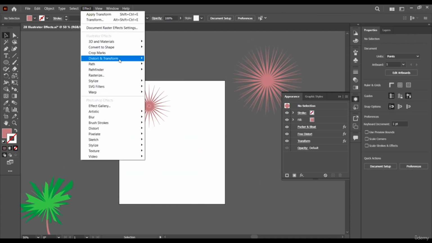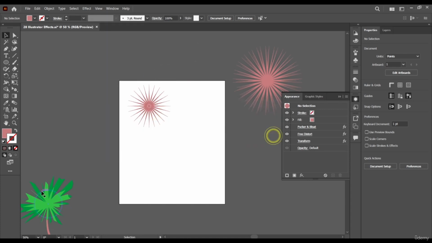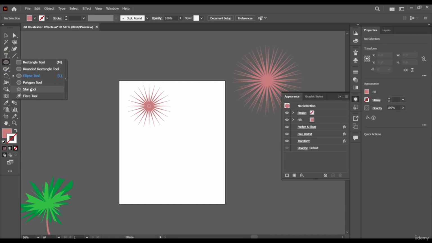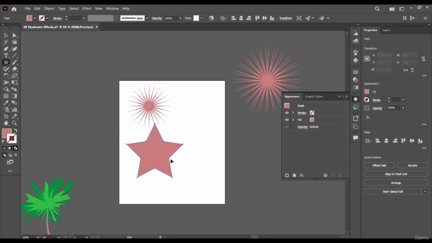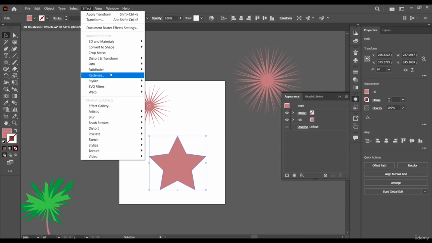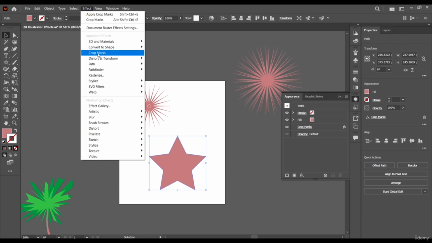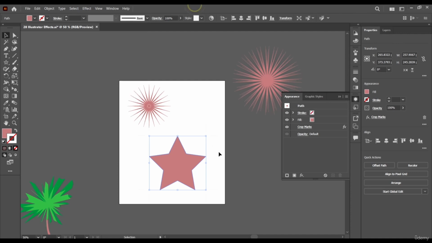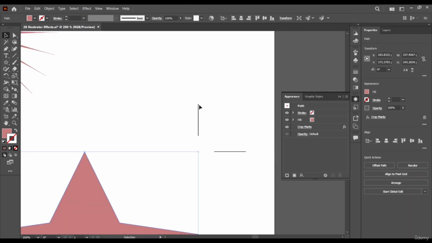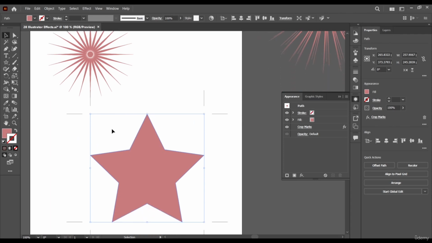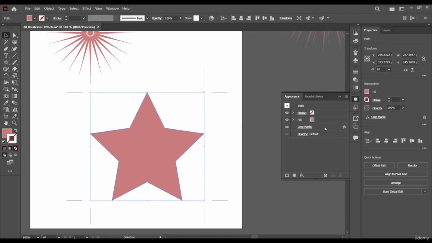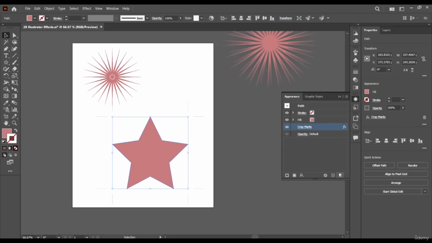It transforms our shape and gives us the ability to add different copies. Sorry, I added an effect by mistake. We didn't look at it, but this is the crop marks effect. It just creates crop marks on the edges of our shape. Okay, but it's not a very important effect in my own opinion.